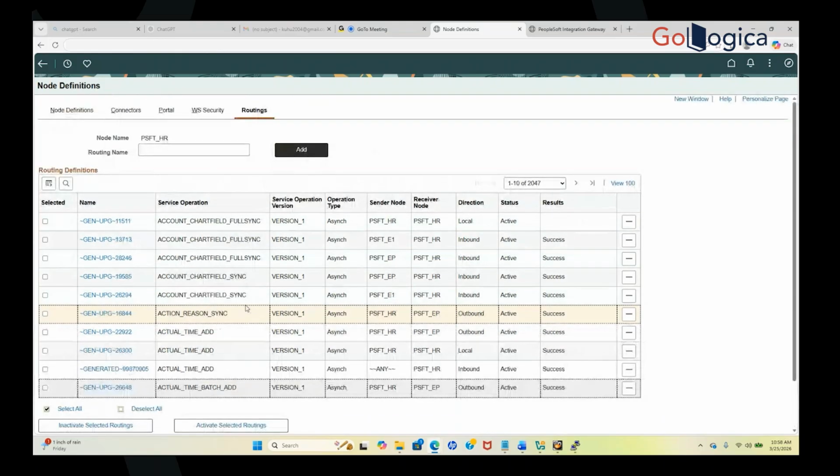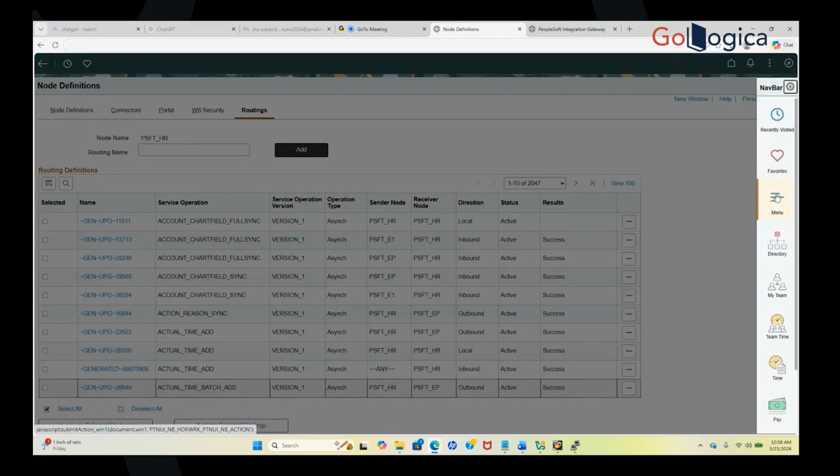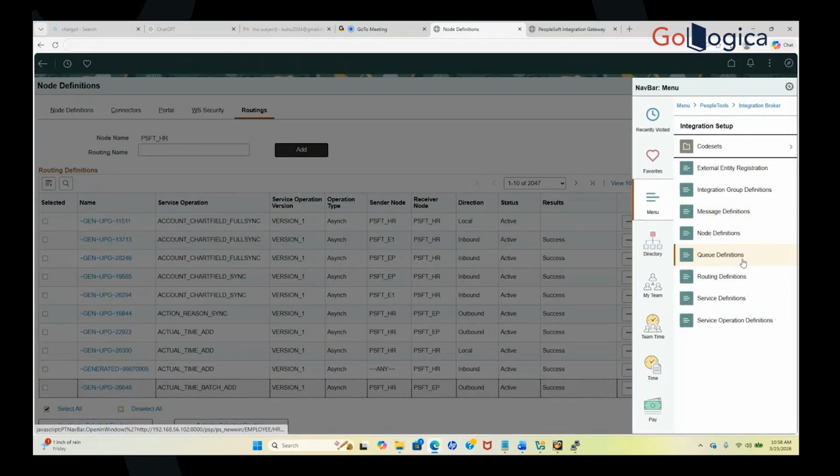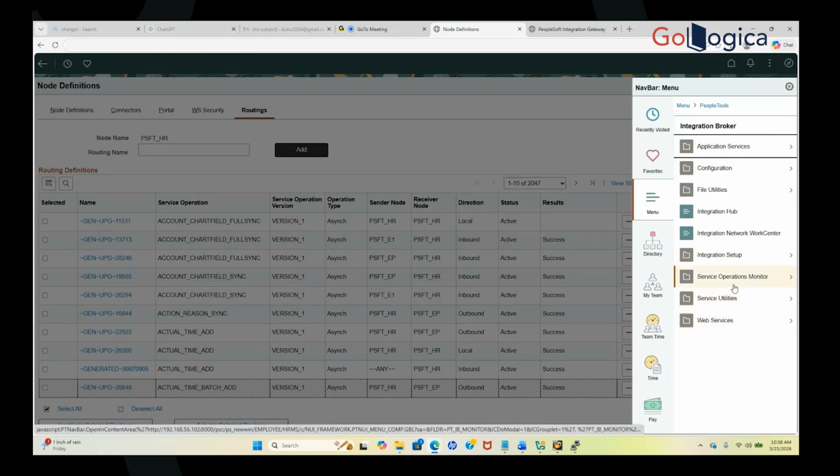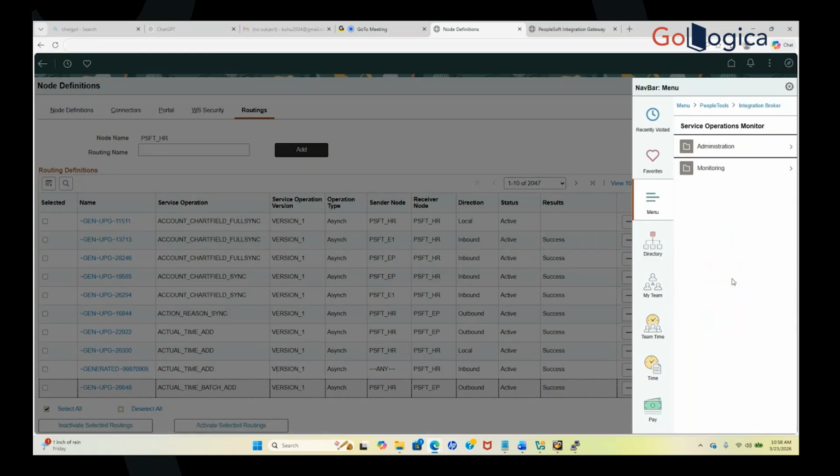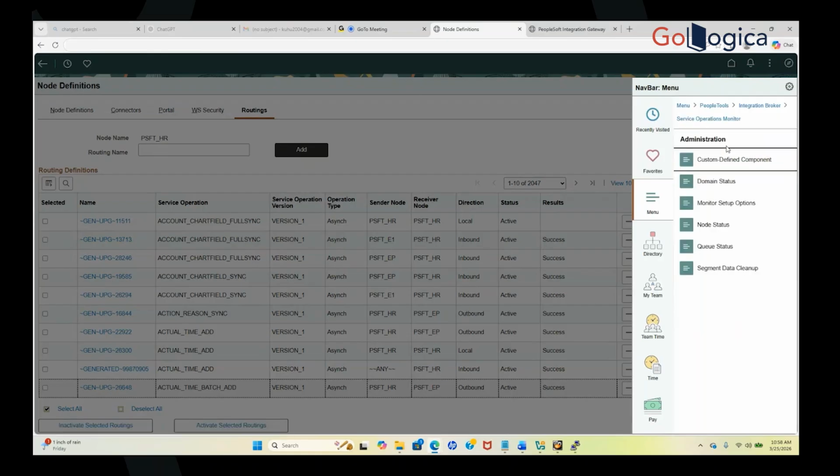Click on the nav bar. Node definitions we learned. Click on menu and click on integration broker on the breadcrumb near PeopleTools. Click on service operation monitor. First go to administration and click on domain status.